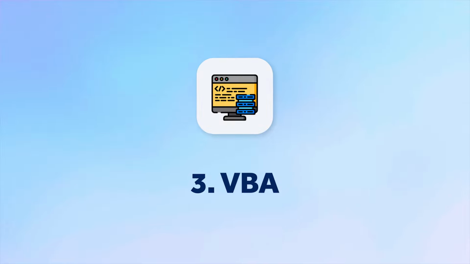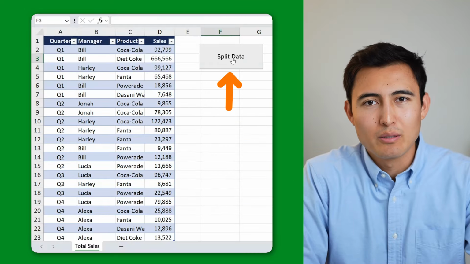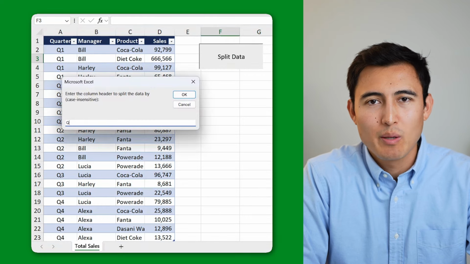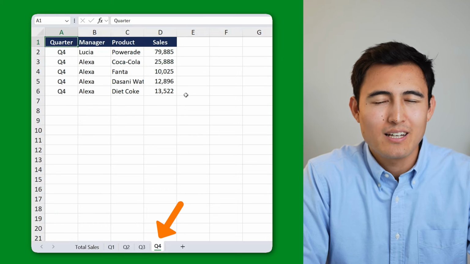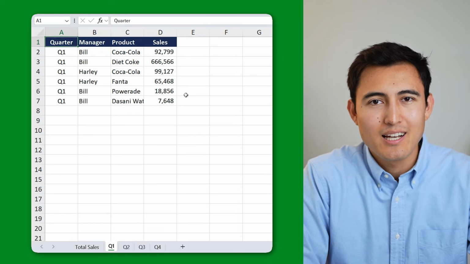And finally, the third and by far the most powerful method, which is using VBA. For this, we just need to click on the button, specify which column we want to filter by, let's say the quarters, click on OK, and you'll see how it splits all of the data into separate quarters in less than a second. And don't worry, this method just takes a few minutes to set up, and it isn't as tricky as you might think.